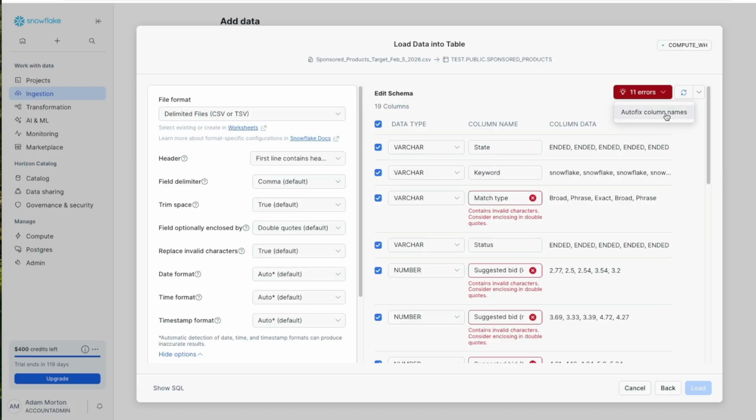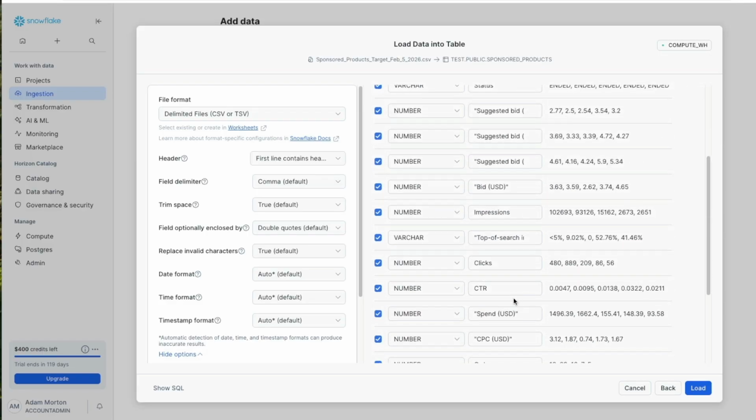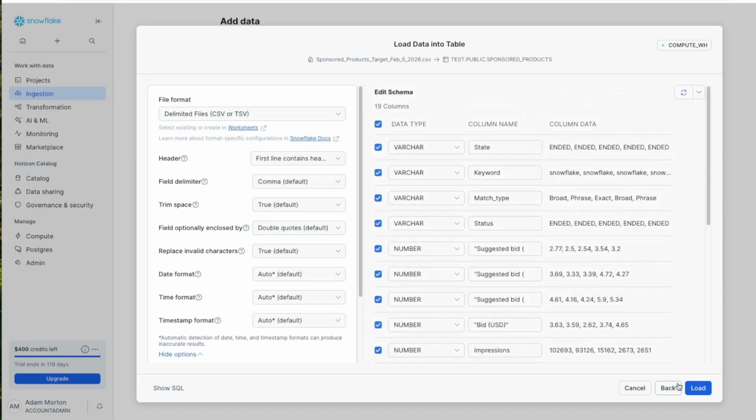I can actually just drop this 11 errors box down and click Auto Fix column names, and it adds some underscores if I've just got a space. If I've got other characters like this, it just puts it in double quotes. Not a great name for a table column name, but let's just leave it like that for now for the purposes of this demo. It's not going to make any difference.